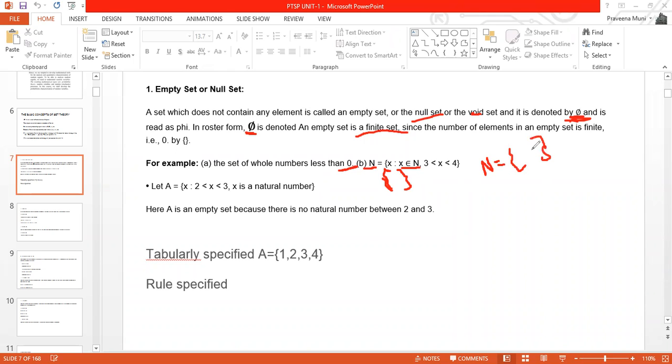If it has 0 here, then it is not an empty set. An empty set means you should not contain any elements. Then that is called the empty set, and it is also called a finite set. And here also you see A is equal to x, where x value is between 2 and 3 and x is a natural number. Between 2 and 3, we don't have any natural number. That is why A is an empty set.